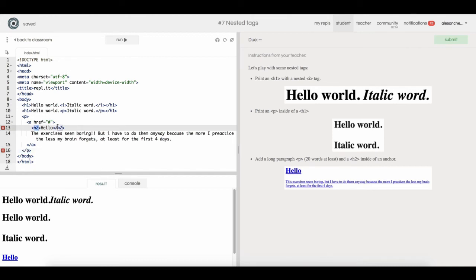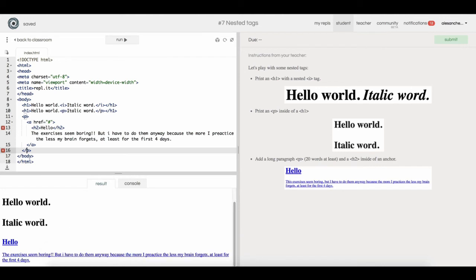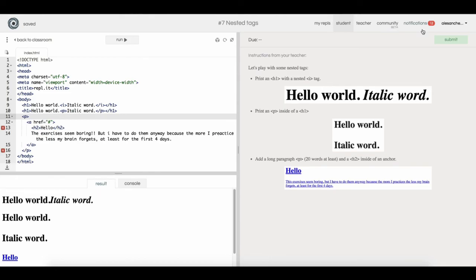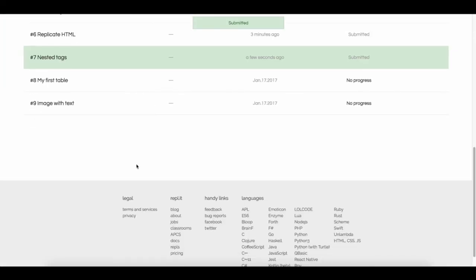I'm opening here, closing here, opening here, closing here, open, closing. So what's the problem? And it's rendering good, so I don't think this is a real error. Let's just submit and continue.